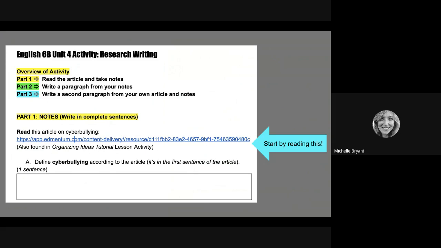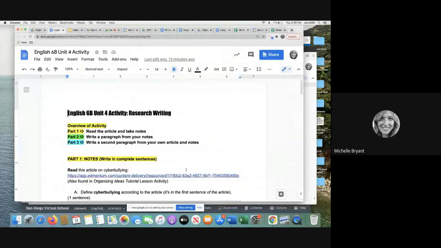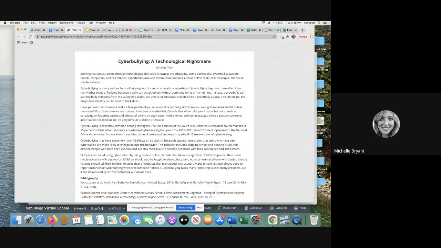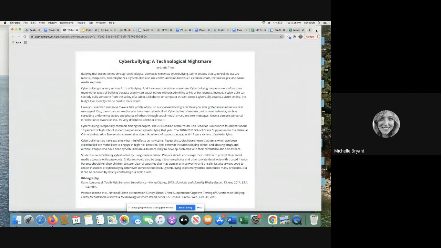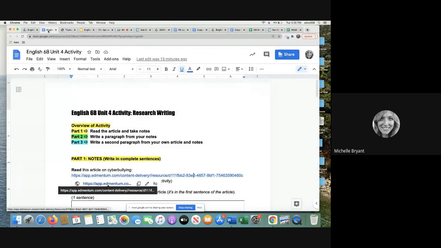Right there is the link to the article on cyberbullying. So let me show you what that would actually look like if I was in the activity and click on it. I'm going to click this link, and there it is. It's called Cyberbullying, a Technological Nightmare. First sentence is where you're actually going to get the definition. So let me go ahead and read that. It says, "Bullying that occurs online through technological devices is known as cyberbullying." All right. So that right there is the answer to the very first part of part 1 here.